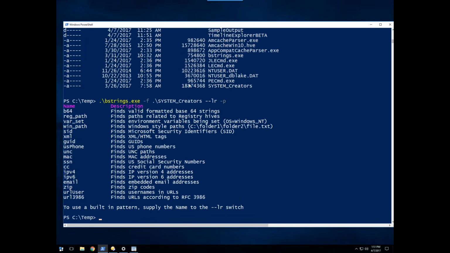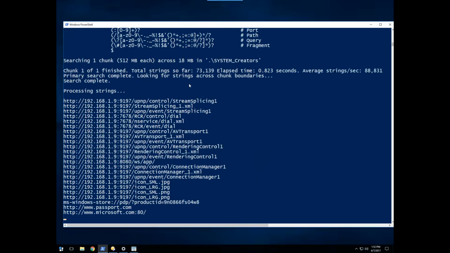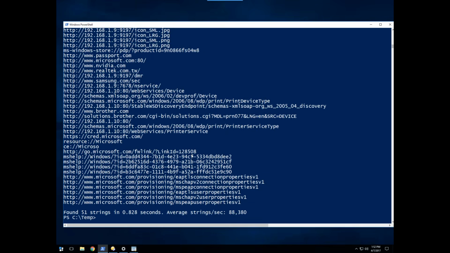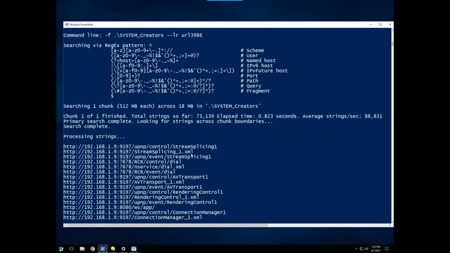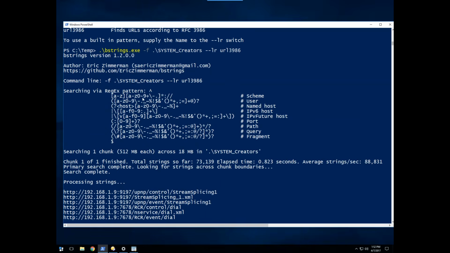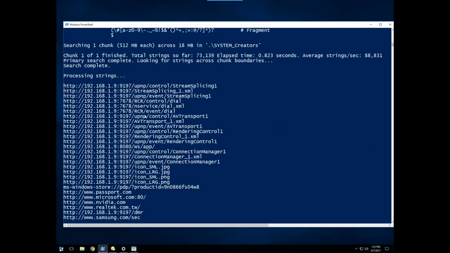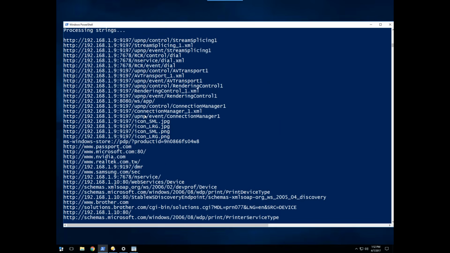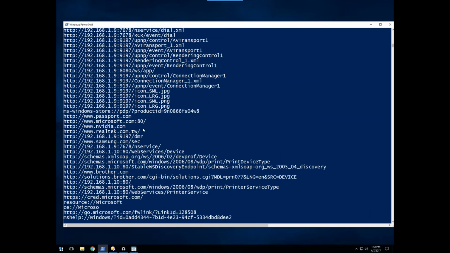I get things like GUID, phone numbers, UNC paths, social security numbers, credit card numbers, IP addresses, emails, URLs. So now I don't need to worry about complicated regular expressions. All I need to do is type URL 3986 and it will find every single URL that matches that regular expression for me. Now if I go up here, this is the regular expression that you would have had to type at the command line to make it work. So rather than people have to do that over and over, I built them in. Everything that follows that RFC will get extracted out of there.